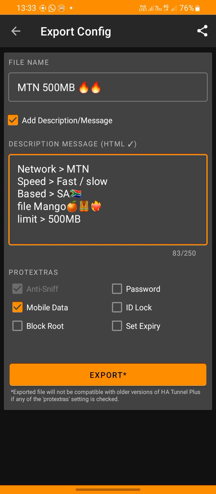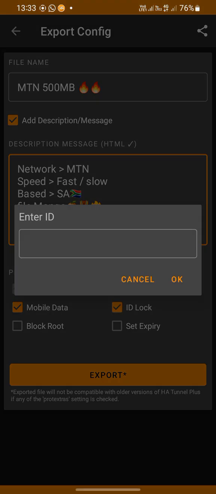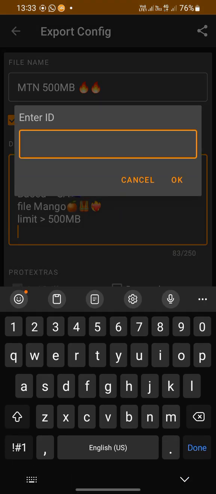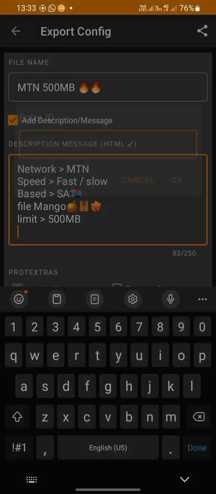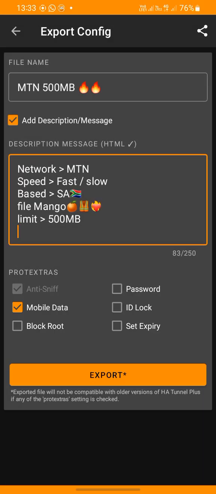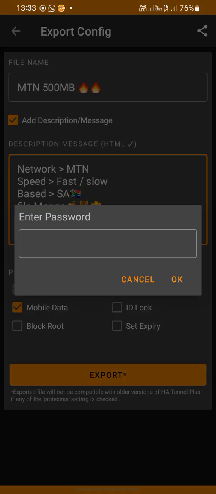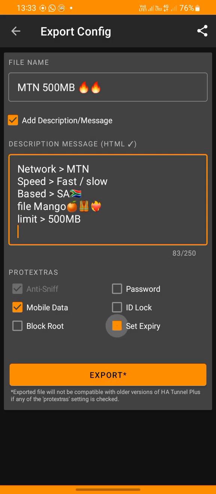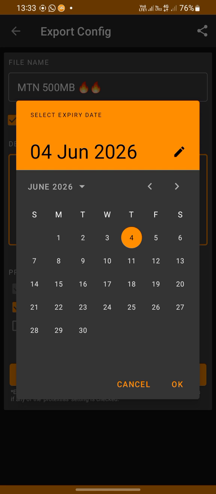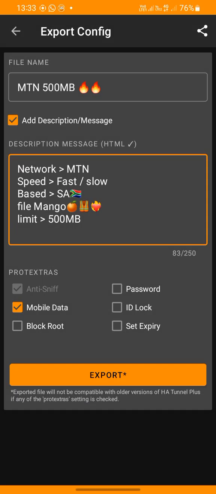Now after that, you can lock it with an ID if you want to, so that when someone imports the file, they would need to include the password. They won't be able to import or use the file without the password. Also, you can set your own password right here, and you can also set an expiring date right here, so it can expire anytime, anywhere. And then when you're done, you can just export the file.